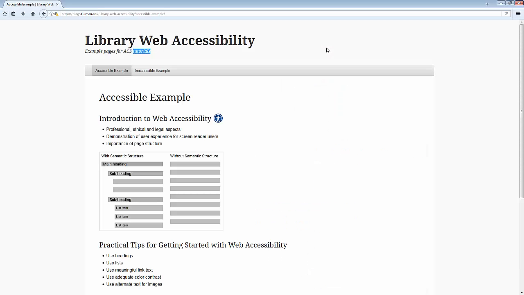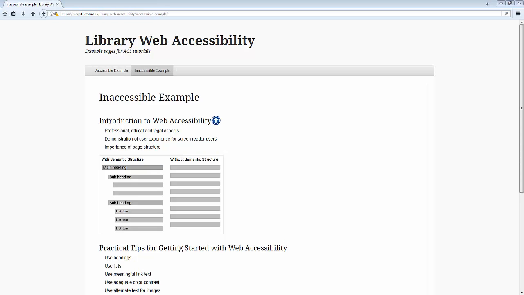Heading Level 1 Accessible Example. Heading Level 2 Introduction to Web Accessibility. List with 3 items. Bullet Professional, Ethical and Legal Aspects. Bullet Demonstration of User Experience for Screen Reader Users. Bullet Importance of Page Structure out of list. Graphic Structural Elements impart meaning. Heading Level 2 Practical Tips for Getting Started with Web Accessibility. List with 5 items. Bullet Use Headings. Bullet Use Lists. Bullet Use Meaningful Link Text. Bullet Use Adequate Color Contrast. Bullet Use Alternate Text for Images out of list.